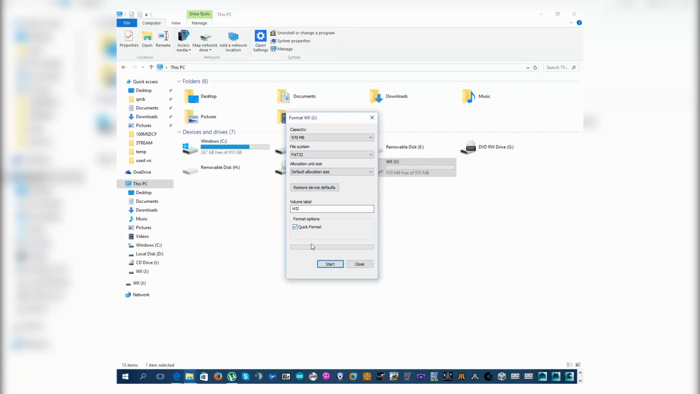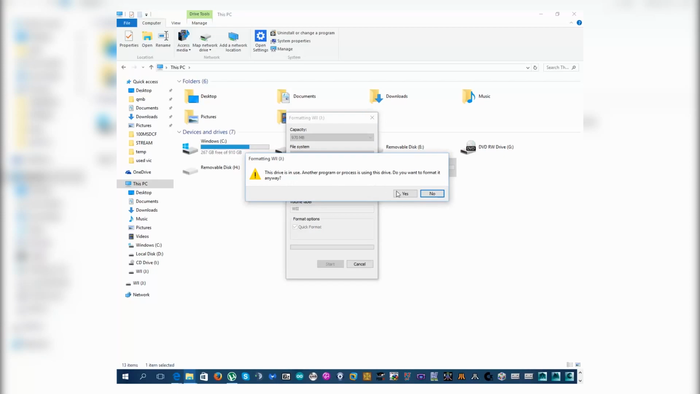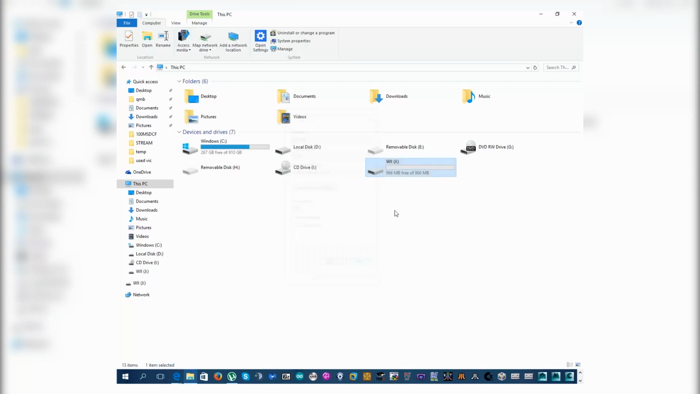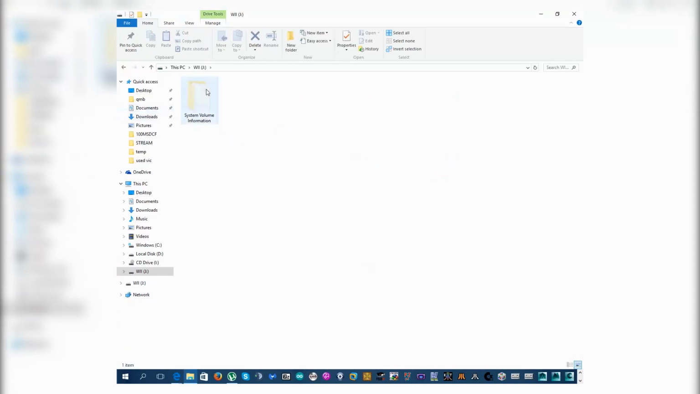And you can do a quick format. That's fine. And then click start and click OK. And yes, I want to format anyway. I don't know why it said that, but whatever. Okay, now format is complete. So after that, you'll have an empty SD card.